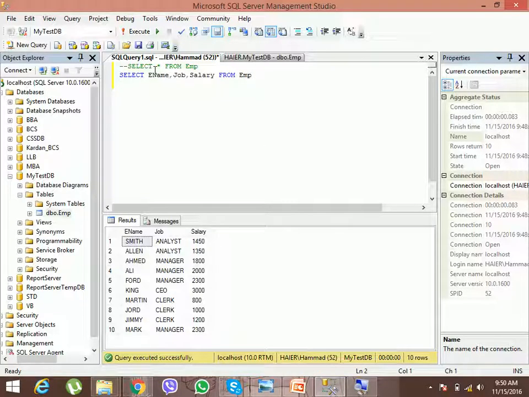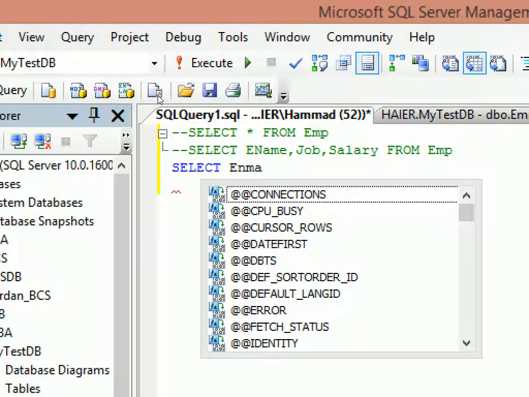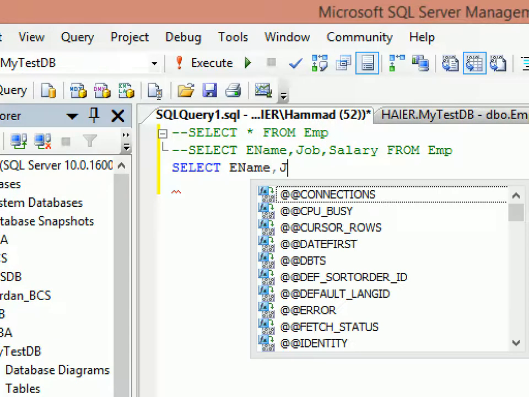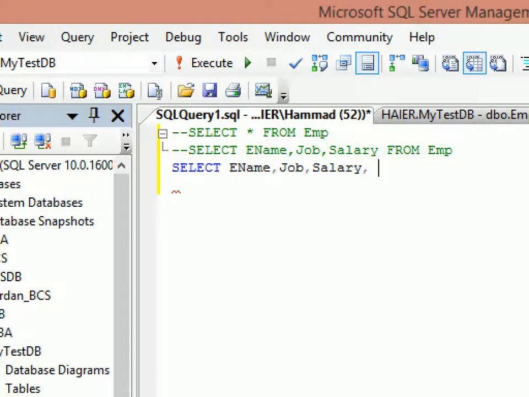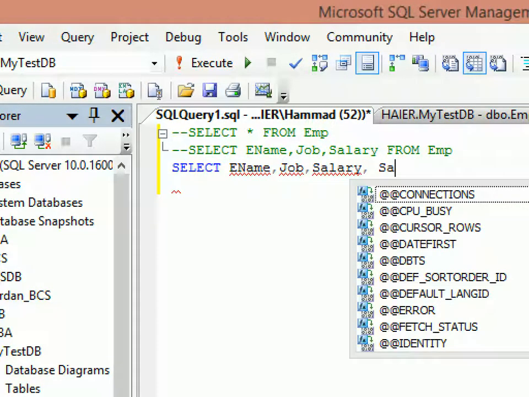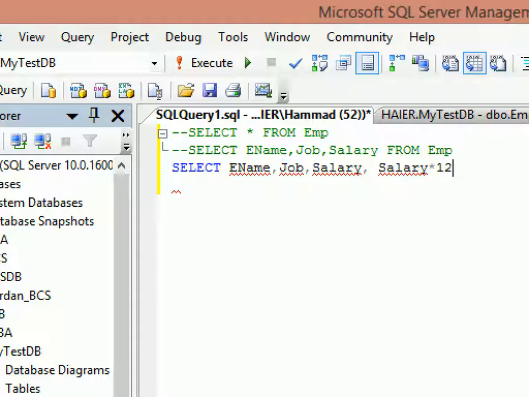Suppose now I am making this query also a comment, and I am writing here: select employee name, its job, its salary, and salary multiplied by 12. Suppose I am calculating his annual salary. What is the annual salary of that employee? So I can use multiply as well. Multiply by 12, so I am calculating his annual salary, the whole salary of the year. From where? From employee. Execute.